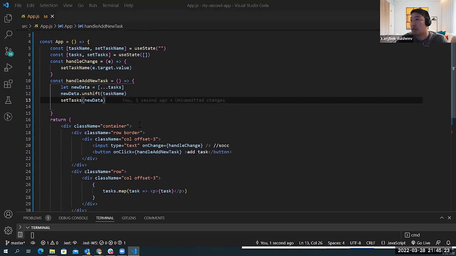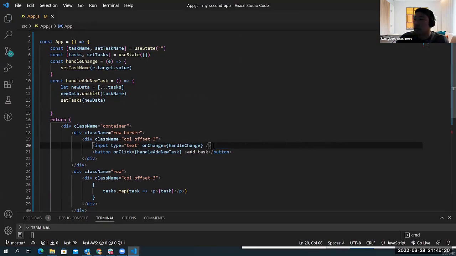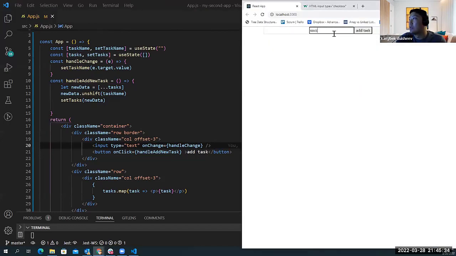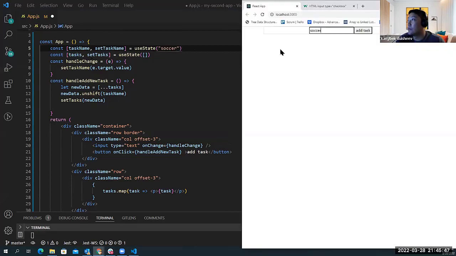Okay, so save it and let's run. Okay, we're done. So let me remove this, save it, and let's run it. Look at this, soccer. Now look at this. That soccer is already inside my task name over here, like this, soccer. And if I click this one, I will be able to get the complete soccer to end up pushing into my tasks.